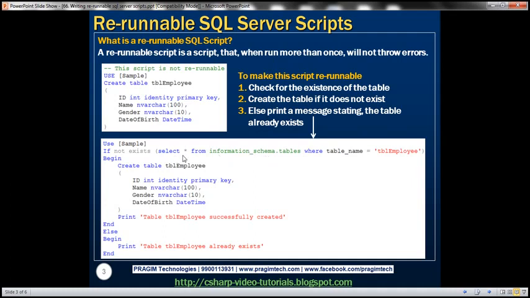So look at this query: select star from information_schema.tables, where table name is equal to the name of the table that we are trying to create. If that table exists, this query is going to return a row. And then we are passing the result of this query to this function exists. If there is anything returned by this query, then this exists function is going to return true, otherwise it's going to return false. So basically look at this expression right here, if not exists. If the table does not exist, then go ahead and create the table, print a message stating the table is successfully created, else print a message stating the table already exists.